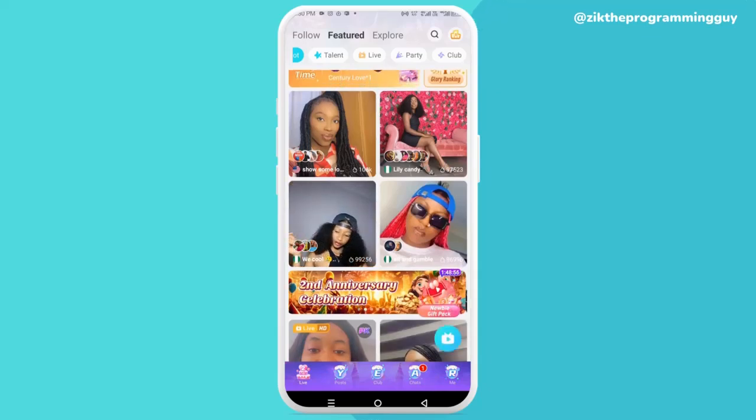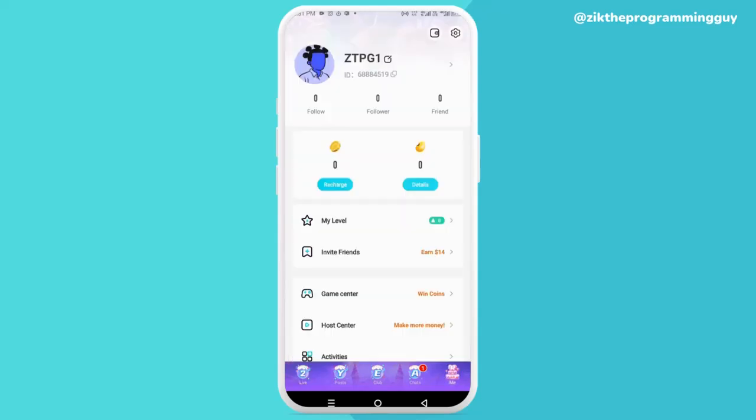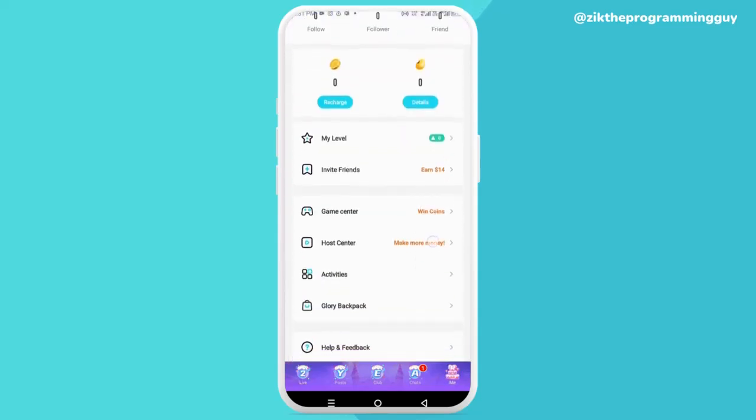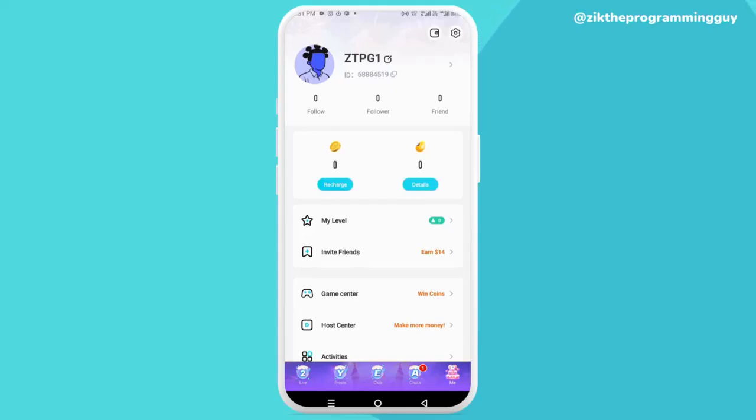And also, if you look at the bottom of your screen, you're going to see some navigation tabs where you can click on live, post, club, chats, and even visit your profile by clicking on the me icon right there. And here you can see some other features right here that you could check out.